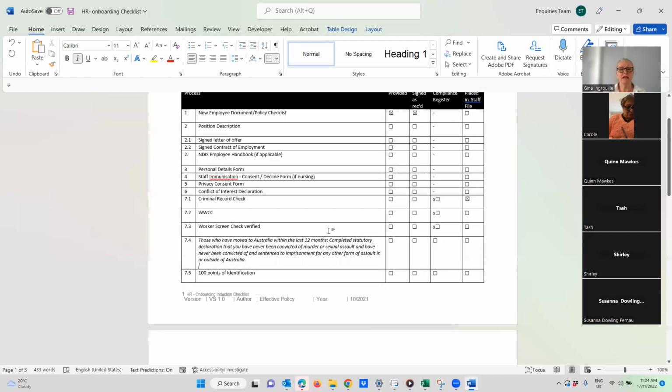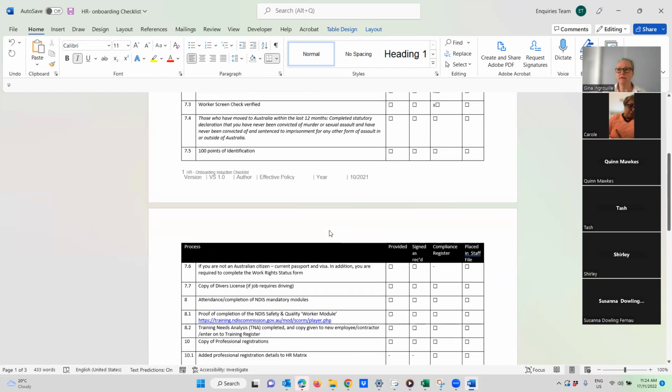Obviously, the 100 points of ID, we do slip down on that often. If you're not an Australian citizen, current passport, visa, etc., and then the right to work form, some of that is routinely forgotten and left out of staff files. If someone is driving, you must have a copy of their license. It must be on file. And then, of course, don't forget the monitoring of those dates for renewal. It becomes your responsibility.